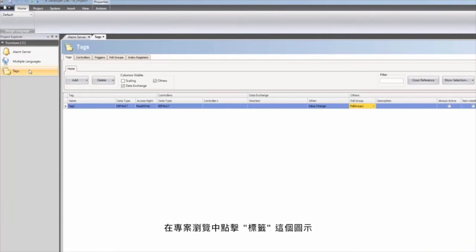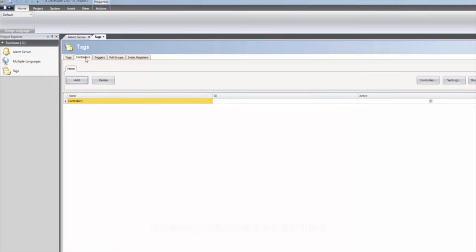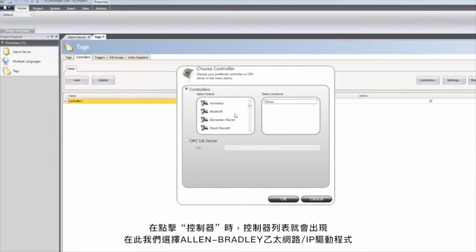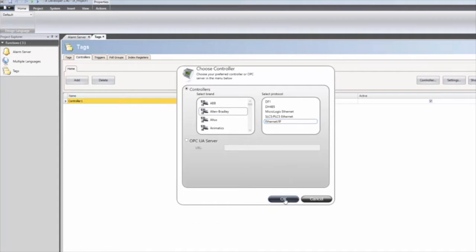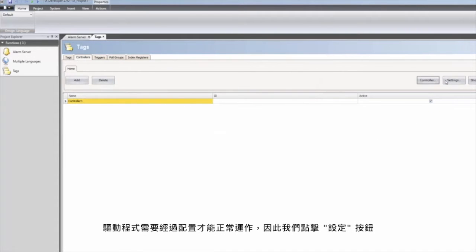Click on the tags icon in the Project Explorer. Controllers can be added and configured in the Controllers tab. When clicking on the controller button, a list appears. In this case, we select Allen Bradley Ethernet IP driver. The driver needs to be configured in order to work properly. Therefore, we click on the Settings button.